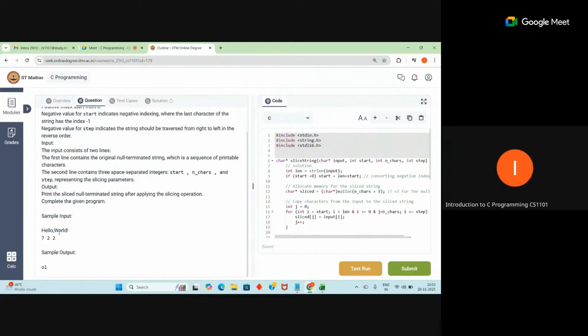From here, you need to display 2 characters. So the second is n-char. N-char means how many characters from this starting position. You are given an input. The second one is n-char. From this starting position, how many characters you need to display? So 2 characters you need to display. So from here, you need to display 2 characters.